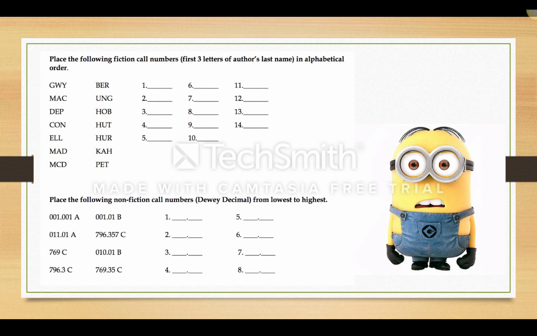The assessment might look something like this. And after analyzing the results of the assessment, I've decided on a few learning objectives for our training, which we'll get into in a moment. So you can see here it's a pretty simple assessment. I've asked our library pages to place the following fiction call numbers in alphabetical order and also place the non-fiction call numbers in numerical order from lowest to highest.